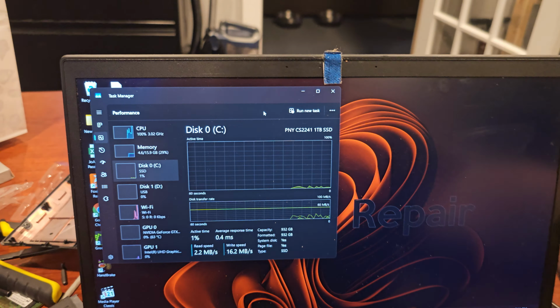Anyway, until tomorrow when the battery comes, which will be first thing in the morning.